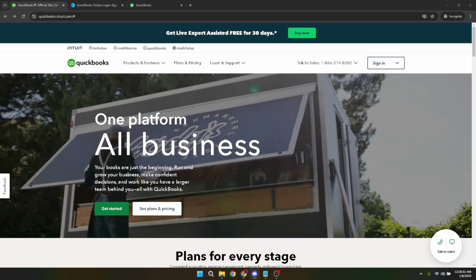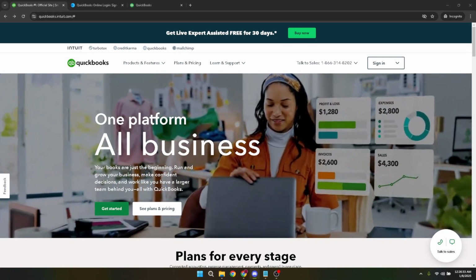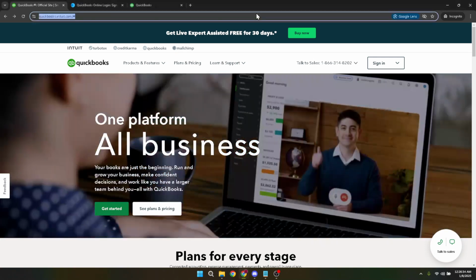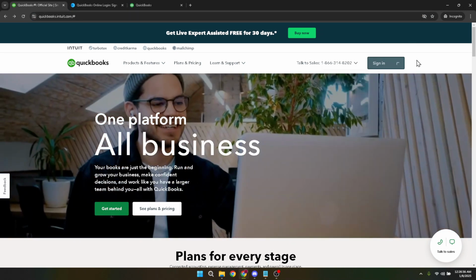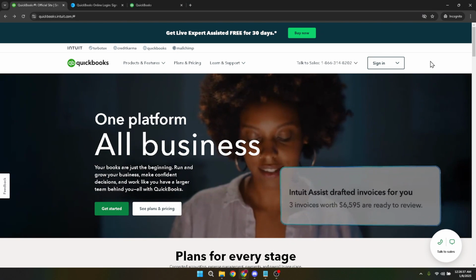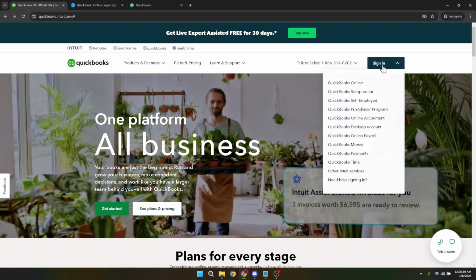To begin, you will first need to navigate to QuickBooks Online. Open your preferred web browser and head to the QuickBooks Online website. It's helpful to bookmark the page for easy access, especially if you find yourself logging in frequently. Once on the QuickBooks homepage, look at the top right corner. Here you'll see the sign in button. Go ahead and click on that.